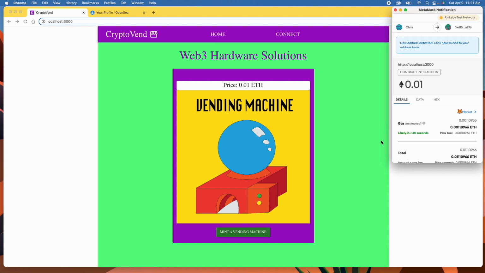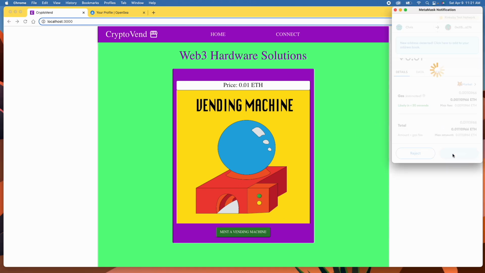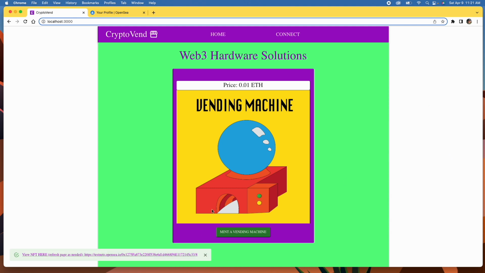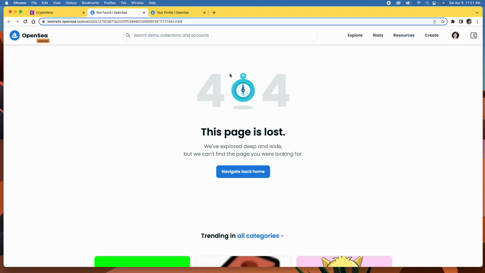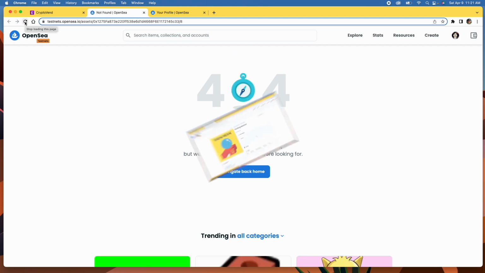So we're going to click mint a vending machine. We're going to scroll down to sign off on the transaction. And we get a link here where our NFT will appear in the OpenSea testnet. We're going to give OpenSea a moment to gather their thoughts and find our NFT by way of the metadata attached to it. You can refresh a few times till that happens, and then I'll push forward with the demo.